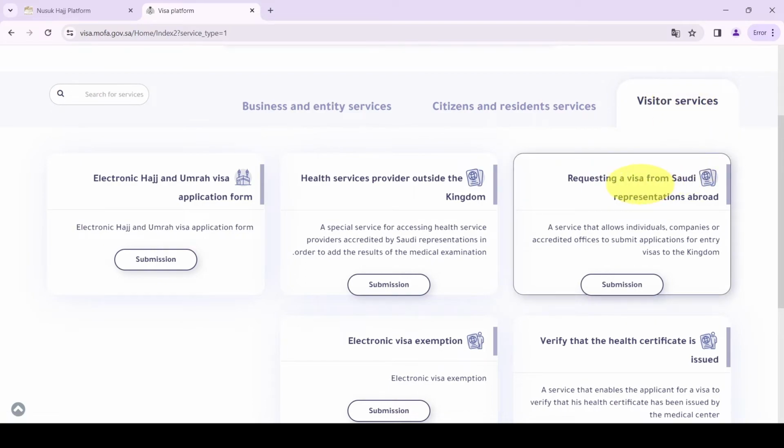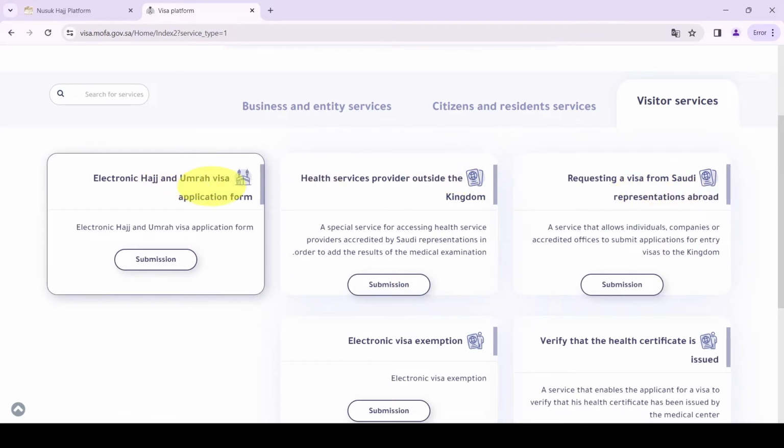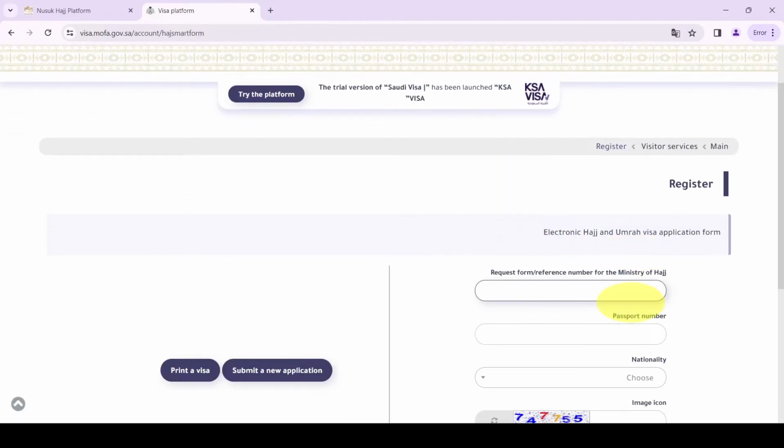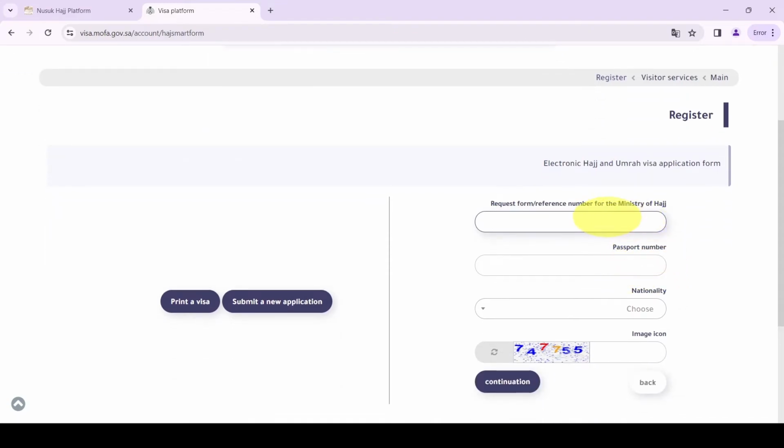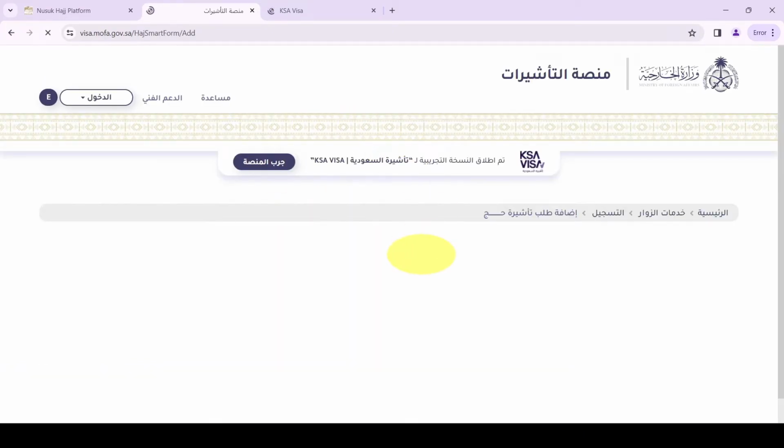If you want to visit, you can request a visa from a Saudi Arabia representative abroad. You have the electronic Hajj and Umrah visa application form. We will click on that, and then it will open so you can register your details and everything. You will put your passport number, nationality, register your account, and start a new application. You also have a trial version which they are working on at the moment. You can click on that and it will take you to the trial version. I normally don't recommend the trial version because there are always bugs, so it's always better to use the old version at the moment.